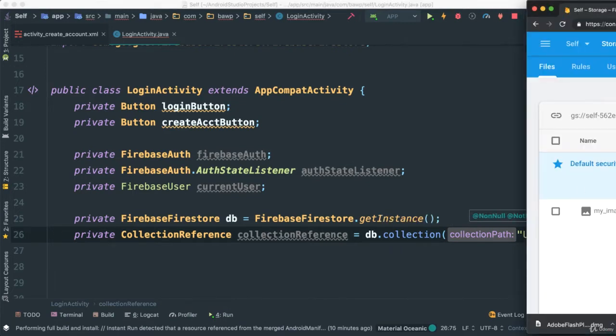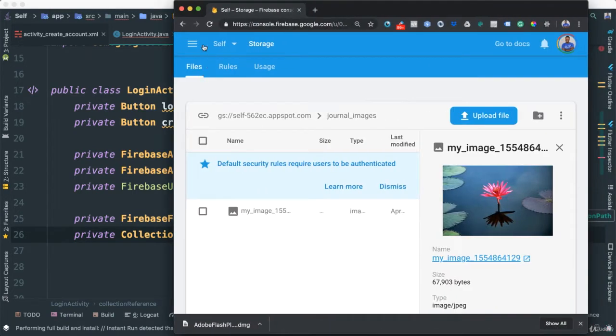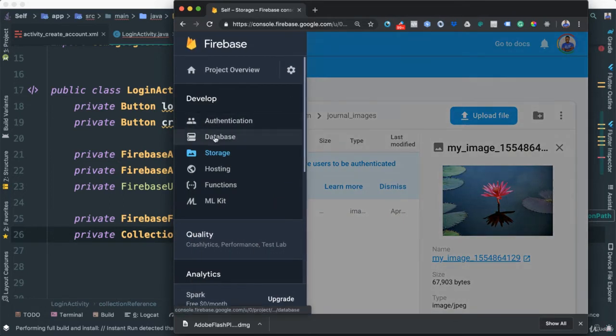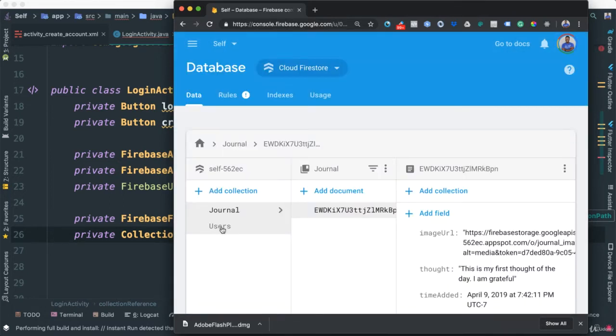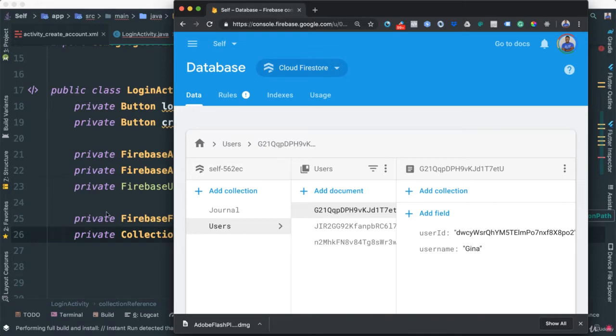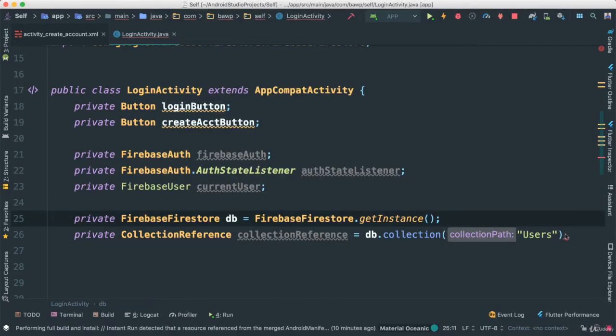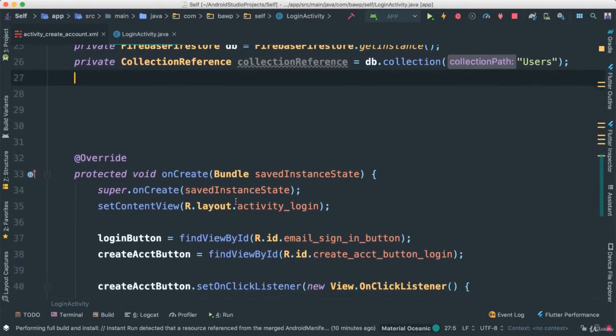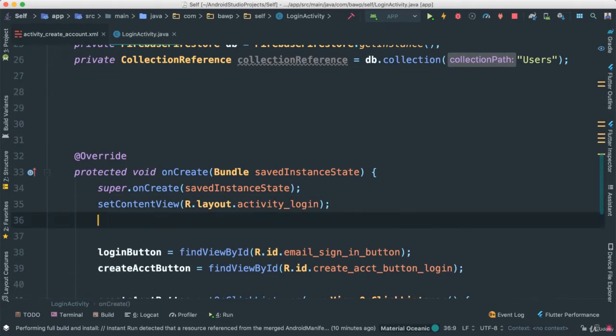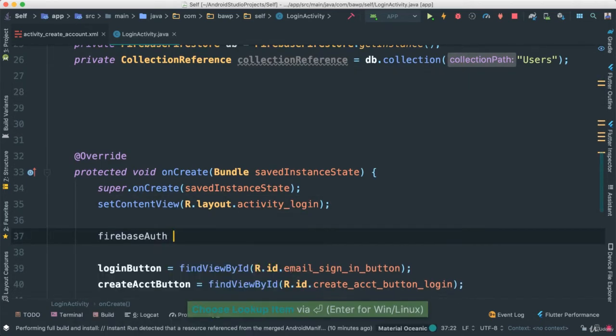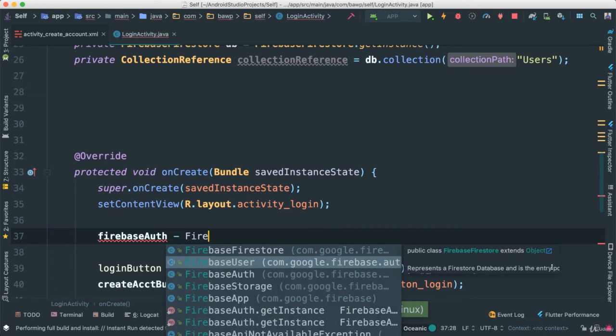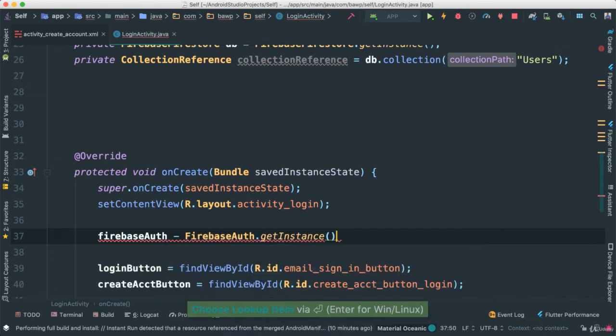If we go back to our backend here, let's go to our database. This is what we mean. So we need to go inside and get the users. Okay, very good. So that's what we did. And back to inside here, do the same thing. So Firebase auth is equal to Firebase auth dot get instance. Oops, let's go back, equal.